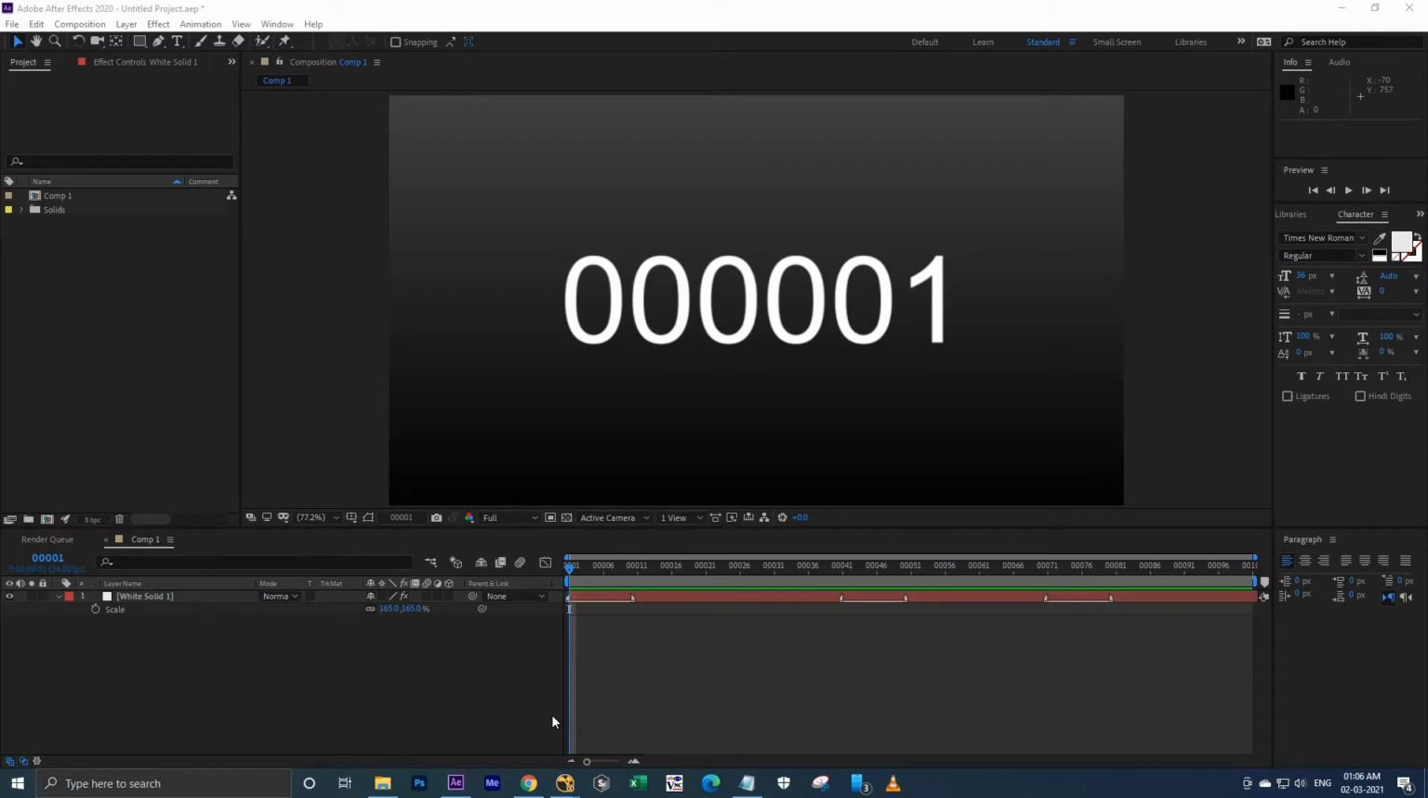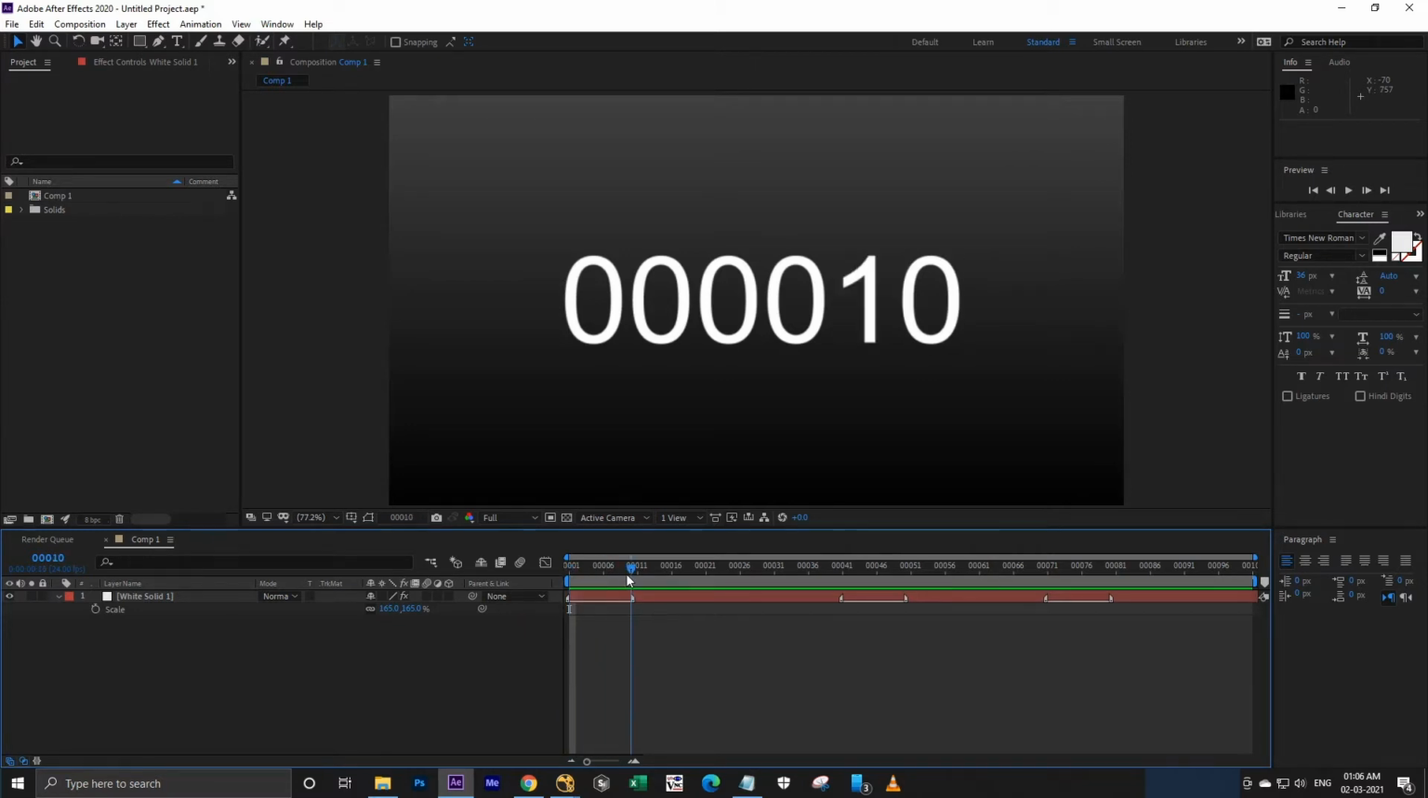Today I'm going to show you how to split your composition for different render queues. For example, I have this composition with a frame range from 1 to 100, right? Actually, I don't want to render this entire 100 frames. What I need is to render only the frame range from 1 to 10, and then 41 to 50, and then 71 to 80.